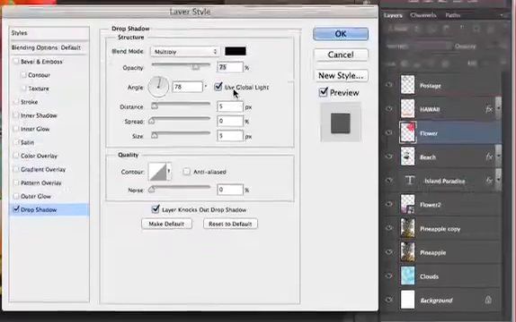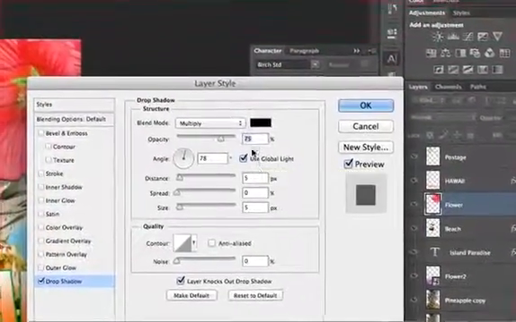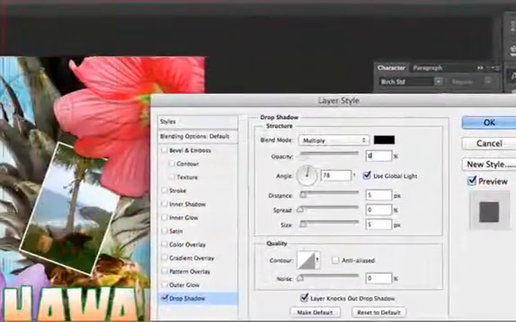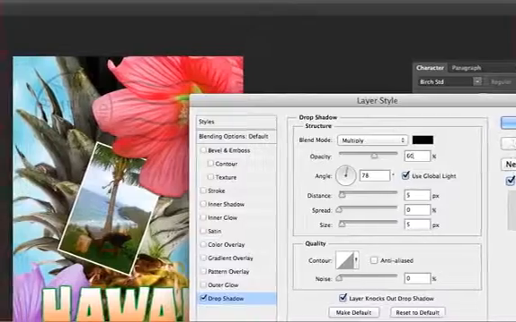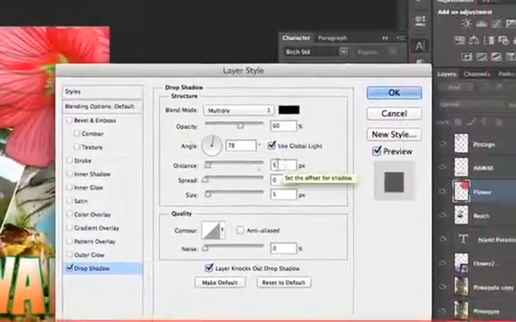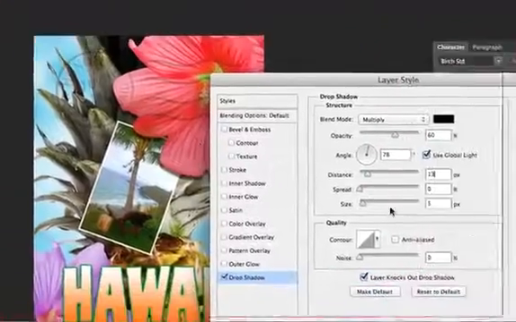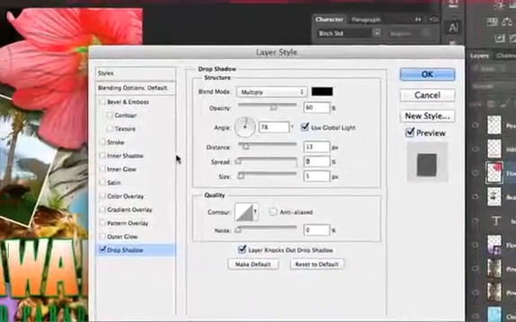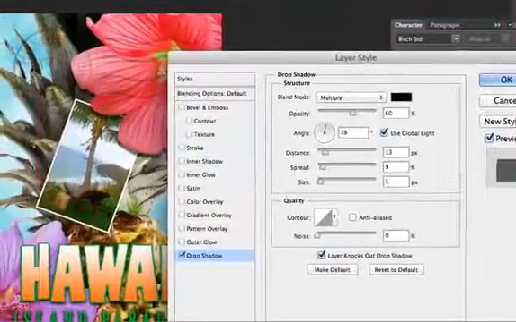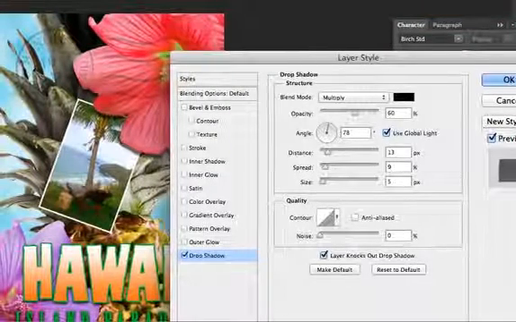Once we've chosen Drop Shadow, change the opacity setting to 60%, change the distance to 13 pixels, change the spread to 9%, and those are all the changes.